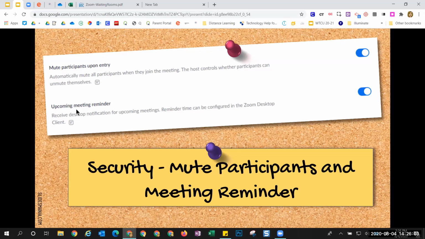And I really like the meeting reminder because what it does is, oh, hey, your meeting's gonna start in 15 minutes. And it pops up a little thing right on my screen and I can just start the meeting right there. I don't actually have to go back into Zoom. I can just start it from that little pop-up on my desktop.